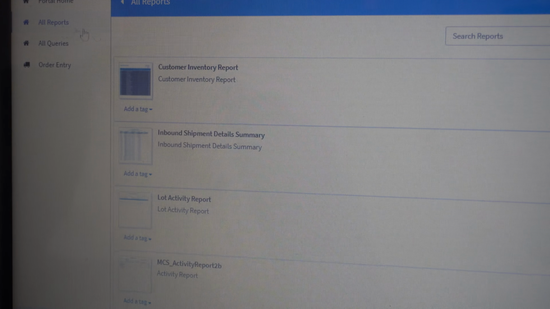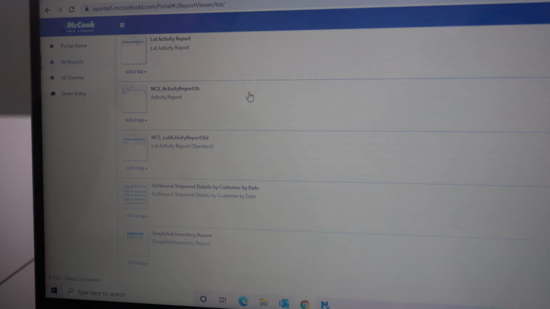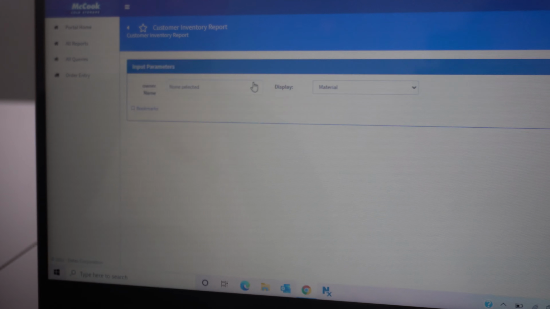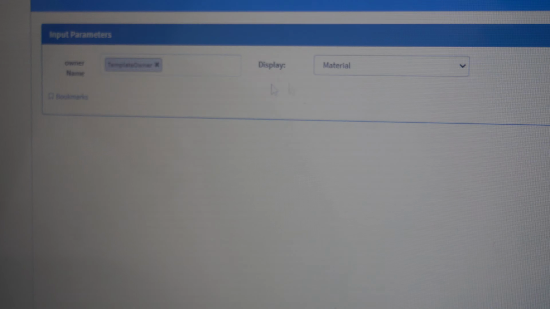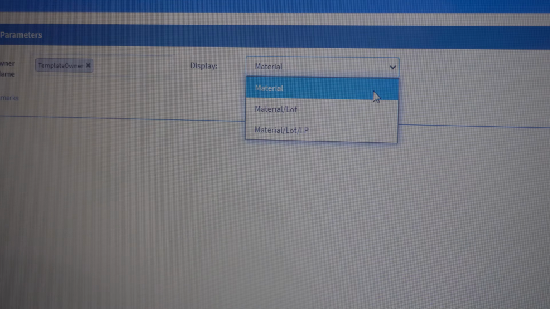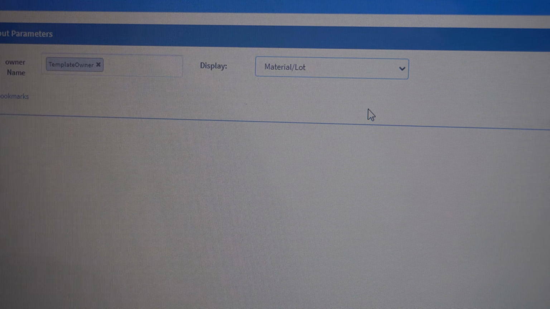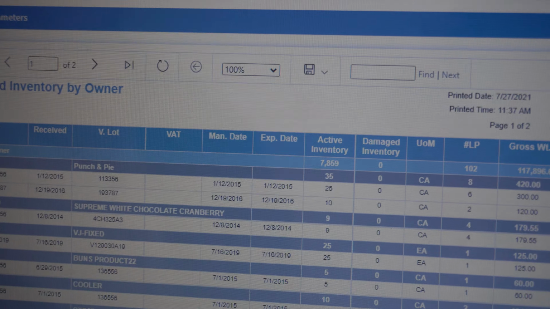Here under the All Reports tab, you'll find a number of useful customer reports. The first one will be the same as the home screen, but you can here select how much detail you can see. So you can get down to the material level or the lot level in this report, or all the way down to the LP as shown on the home screen.